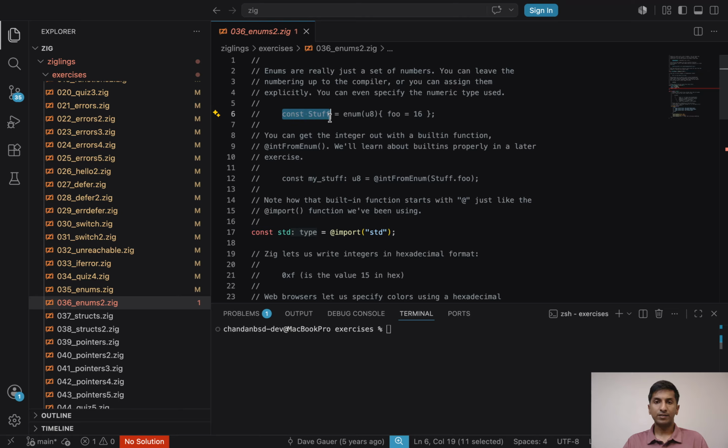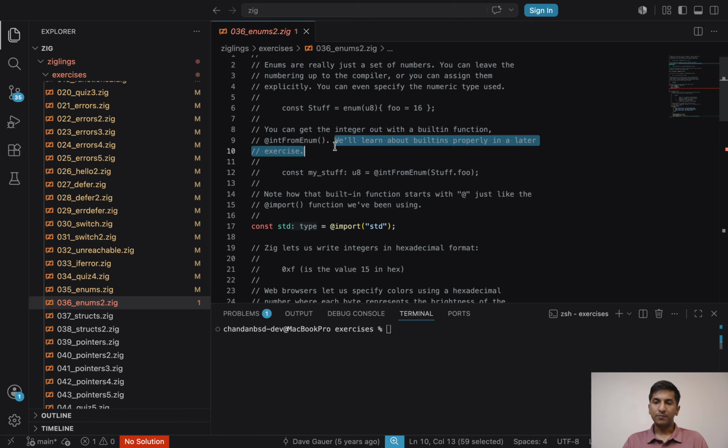So we have const stuff, which is an enum, and this particular enum has one value foo, and we've explicitly assigned it 16. And I'm assuming if we don't explicitly assign it, it'll start from 0. Generally, that's the convention. Let's see, you can get the integer out with a built-in function called @intFromEnum. Okay, that makes sense. We'll learn about built-in properties in a later exercise. Cool, we'll trust the process and not jump ahead too early.